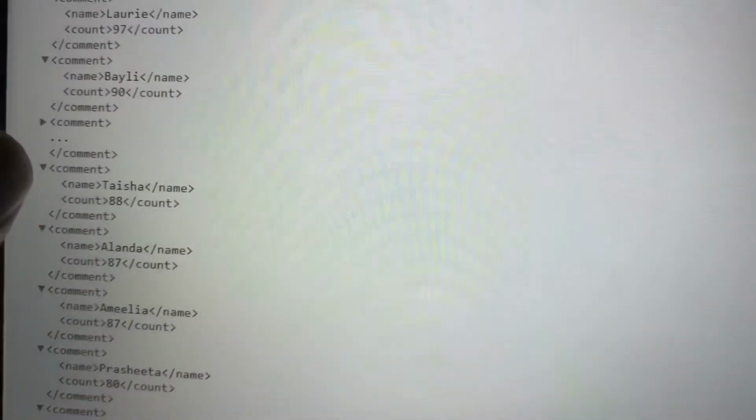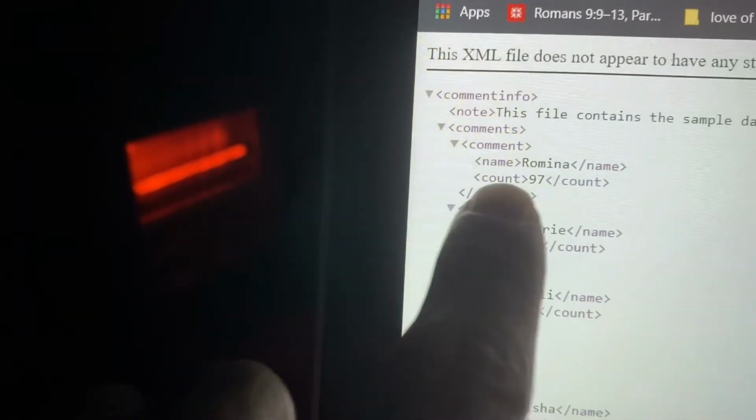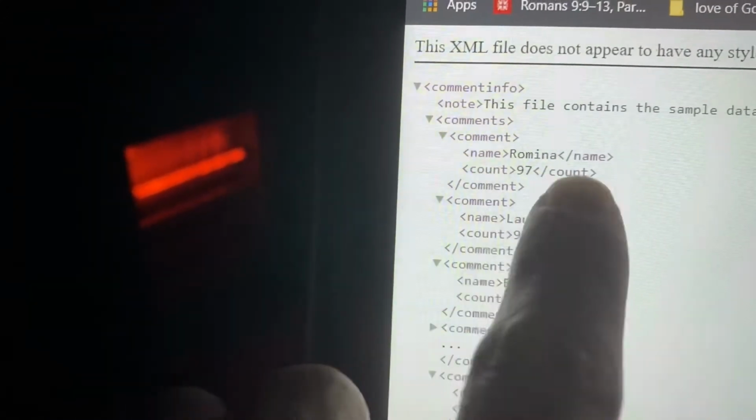Basically, it just printed everything we have here, but that's not what we want, remember? We need just the numbers right there. So we're going to go through each of these tags first. We're going to go to comments, and then from comments there's comment, and then there's two sub tags under comment. We're going to be needing the count tag and the number in between that count tag. So that's what we're going to do.